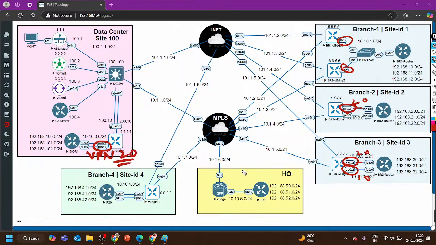After that we'll see how we can inject the VPN 20 routes into VPN 10. In branch 1, how will we get the VPN 20 prefix? Definitely we have to create VPN 20. After that, this router will receive the VPN 20 prefix and install it in its routing table. But there is no user in VPN 20. So can I ping VPN 20 from VPN 10? No, because in VPN 10 you will not have VPN 20 prefixes.